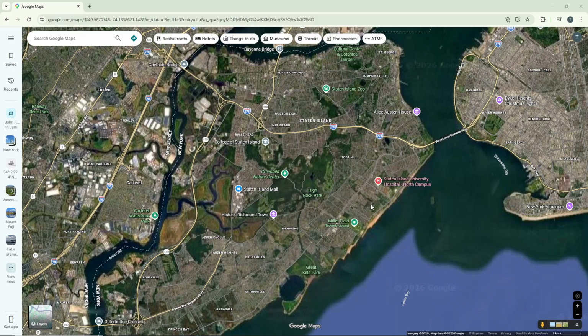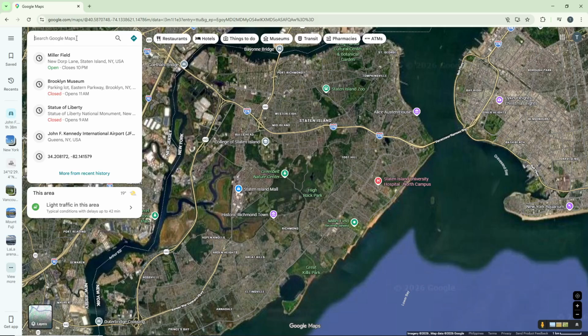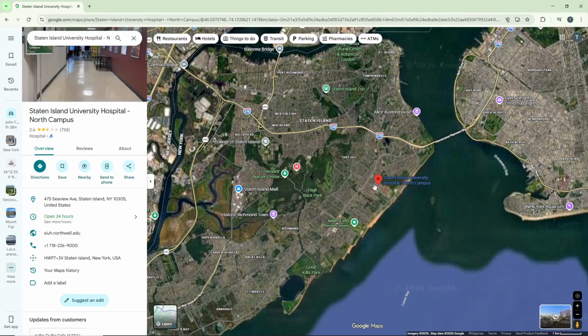First, open your browser and head over to google.com/maps. This will take you to the main Google Maps interface where you can start the process of uploading your photos. Once you're on the home page, look to the left side of your screen where you'll find a search bar. Here, you can type in the specific location where you want to add pictures. Alternatively, you can simply click directly on the map to select a place. Either method works perfectly fine, so choose whichever feels more convenient for you.